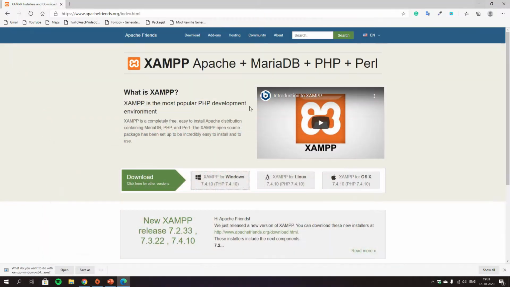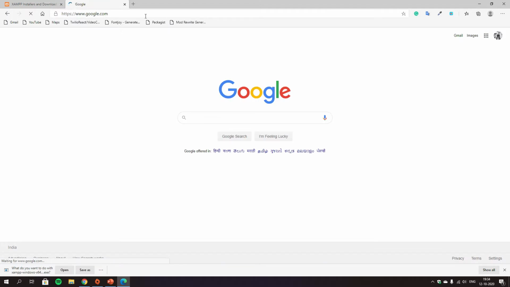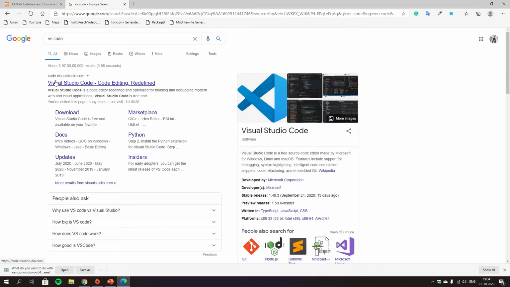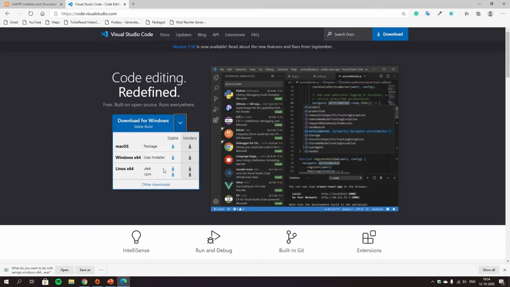First of all, to write PHP code you need an IDE. The best IDE right now is VS Code. You can go to google.com and search VS Code, and the first URL is code.visualstudio.com. You can click on it and download it from here for Windows, and if you are using Linux, download it from here, or for Mac, download it from here. Please install the stable version, not the insiders.